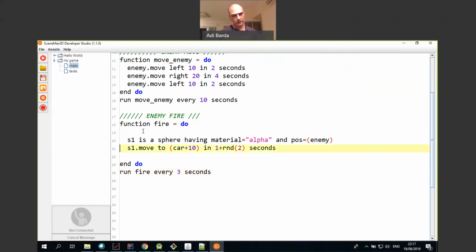But a few things are important, which I forgot. We need to run the move enemy function every 10 seconds, but let's do it asynchronous. Okay, I don't want it to stop the program. And also here, asynchronous, I don't want this interval to stop the program. So let's run and see if we have a fireball thrown at us.